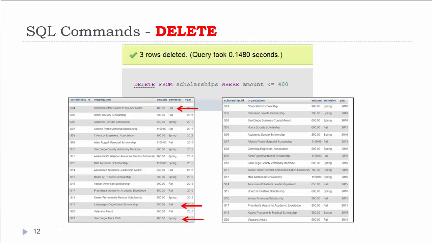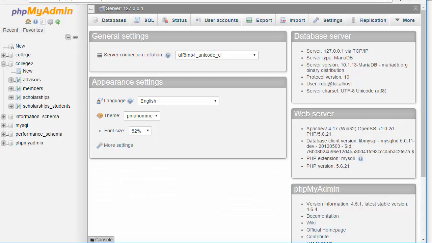Here is an example of deleting 3 records, and in our where clause we have the amount is less than or equal to 400. So we are deleting all of the scholarships where the amount is less than or equal to 400. There are 3, and when we run our command, it tells us. So let's take a look at how we might use this.